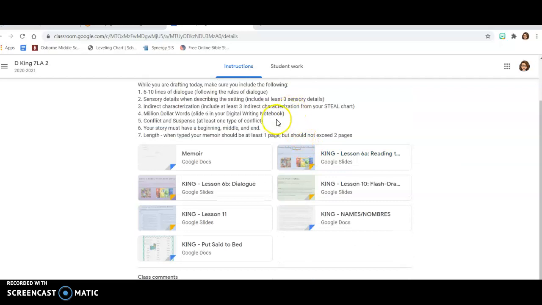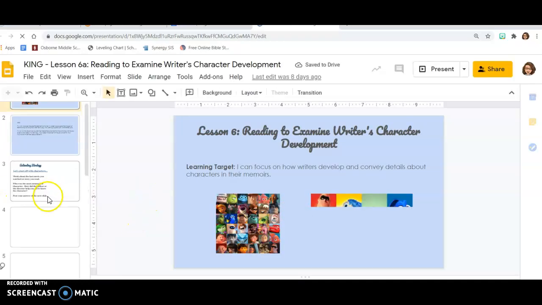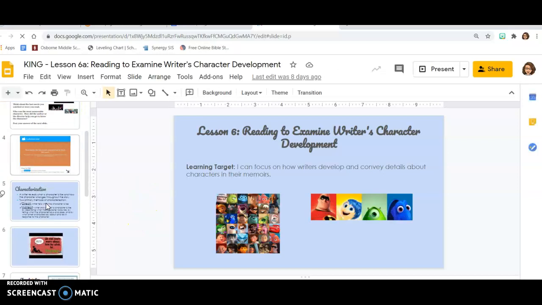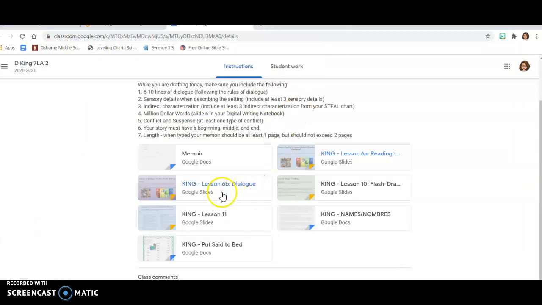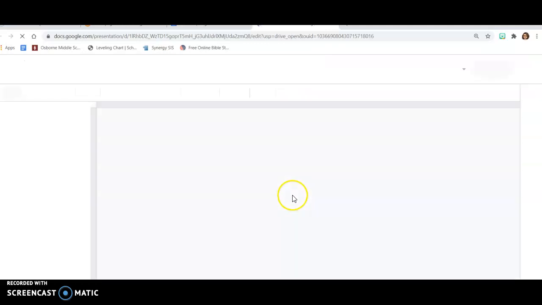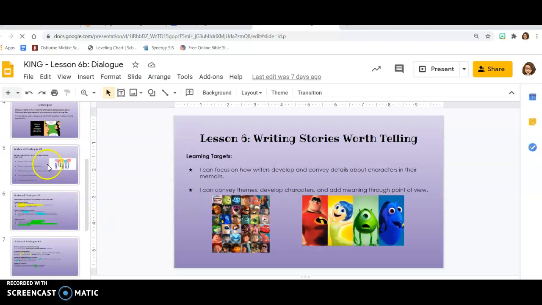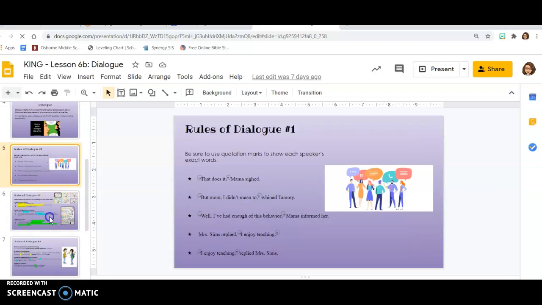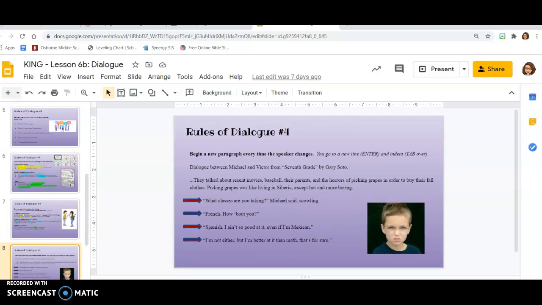Okay, so remember that you need to include 6 to 10 lines of dialogue, and the rules for dialogue are in this Google Slides presentation right here. Oops, I'm sorry, I clicked on the wrong one. This is on characterization. Let me close that. It is right here, dialogue. And this will show you your rules of dialogue and how to effectively and correctly use dialogue in your memoir.